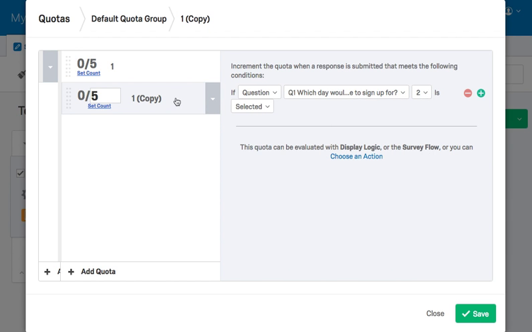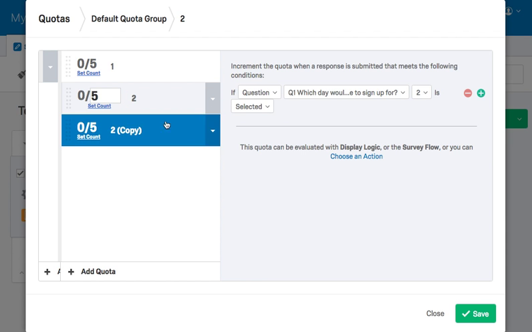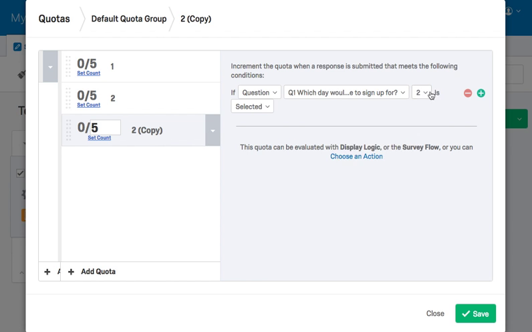So 2 is selected, we can name this 2. And this is just going to save you some time because all you need to do is just copy it and then just change the day and give it a new name so we can keep track. So you would do that for each one of your 7 answer choices. Once you're done, just click save.